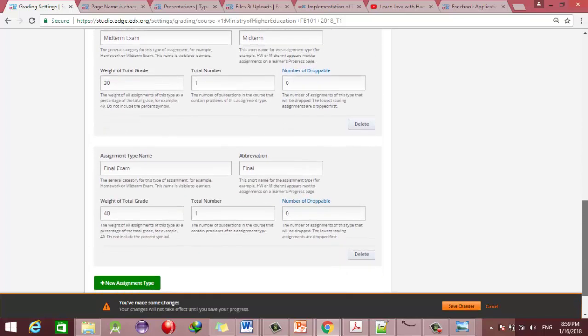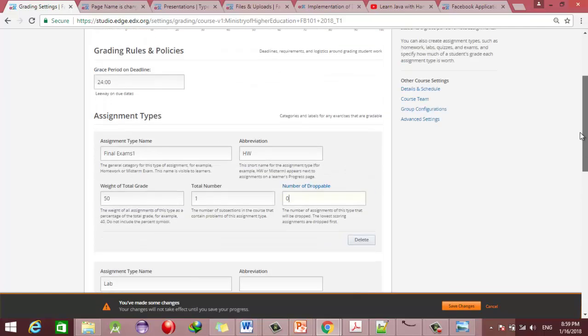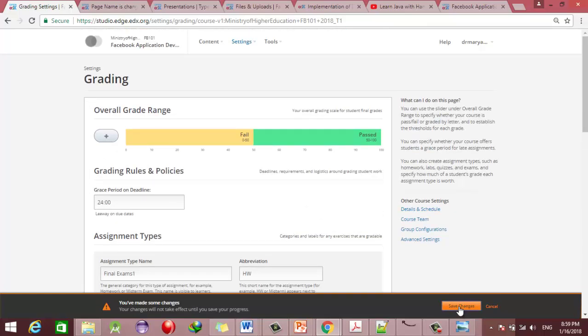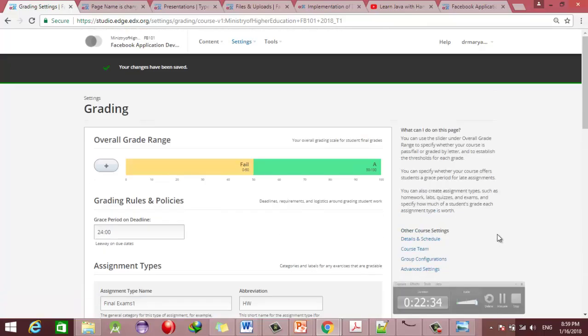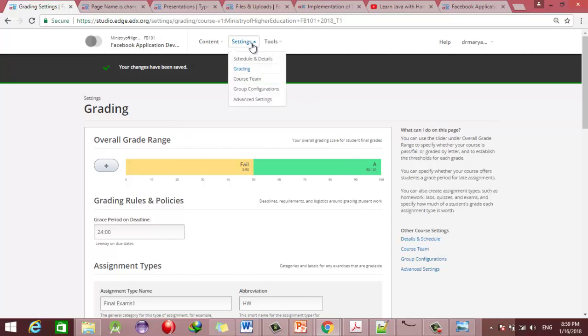And similarly, you can set the rest of the assignments here, and afterwards you can click on the Save Changes option. So as you can see, our changes have been saved and our grading scheme has also been saved.